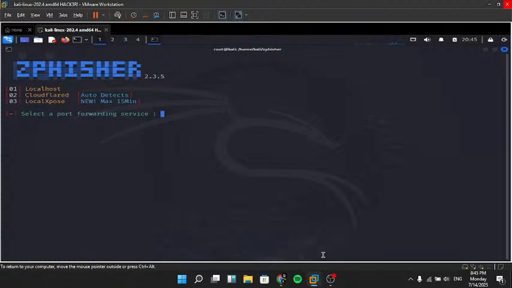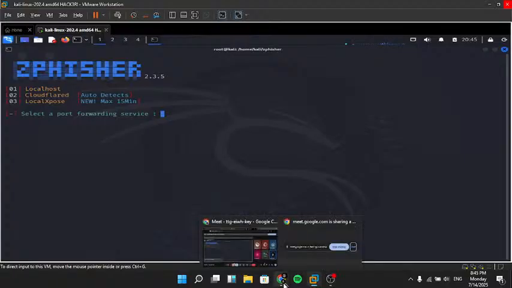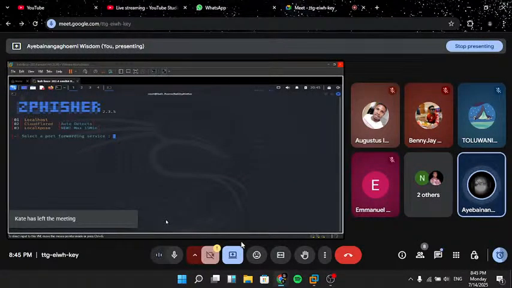Now you can see localhost, you can see Cloudflare, you can see local expose. Now this localhost is my IP address of 127.0.0.1. When I was explaining IP addresses and the classes of IPv4 addresses, I mentioned that 127 is not included. Why? Because it is a loopback IP address. It is used to test yourself. Now, Cloudflare is what we use to host it on the internet or online.